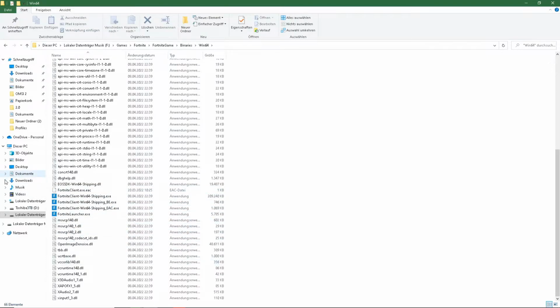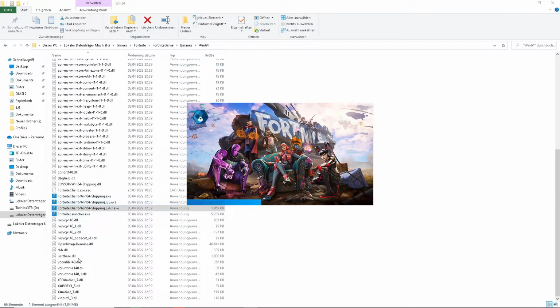So the most common file people would click would be fortnitelauncher.exe, but this will just open Epic Games Launcher or will do nothing. So to run Fortnite, you just run FortniteClient-Win64-Shipping_EAC.exe. It's the second last file. So this file is the file you need to run.